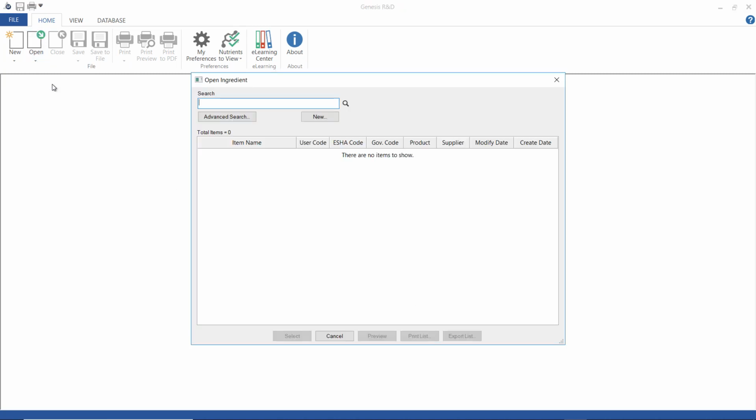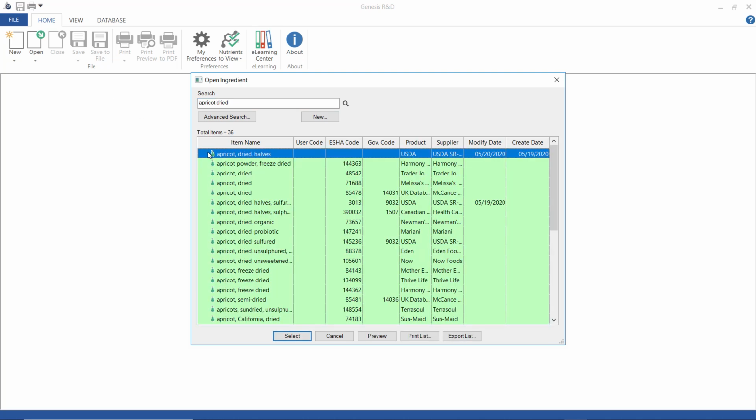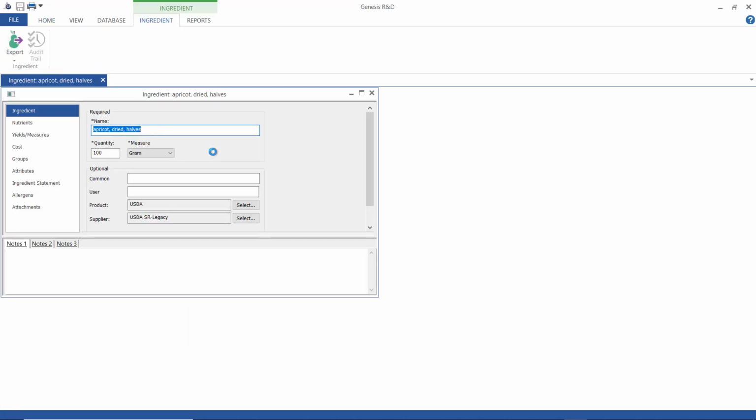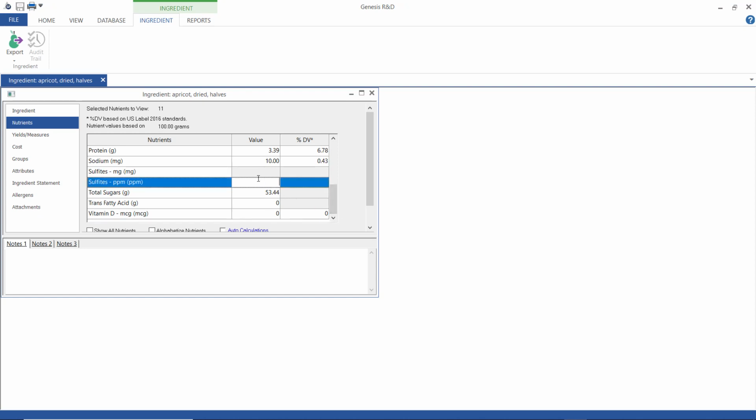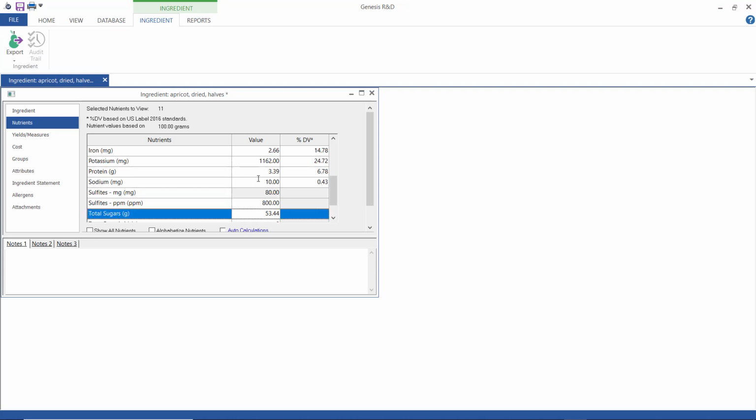Remember, like I said in the introduction, you will enter the parts per million, but the program calculates the milligrams. Now I'm going to open up an apricot ingredient that I will be using to build my trail mix. As you can see, all of the nutrients have been populated except for sulfites. So I have to populate it manually. I know from my supplier that these apricots have 800 ppm of sulfites, so I enter that. And like I said, the program automatically converts it to the weight, which it knows since this is nutrient data for 100 grams. Okay, let's save that.